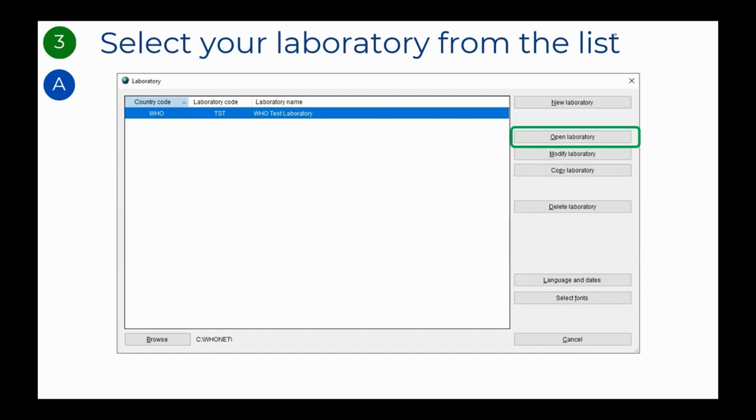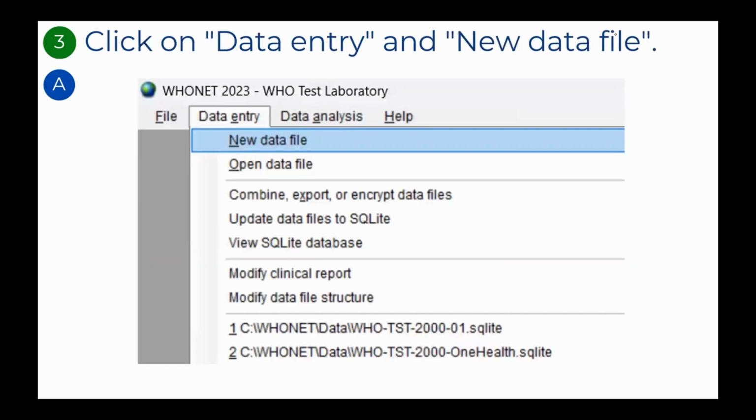When you open WHONET, you will see this screen. Select your laboratory and then click on Open Laboratory in order to proceed with data entry or data analysis. This will bring you to the main WHONET screen. I will click on Data Entry, and then I will click on New Data File.